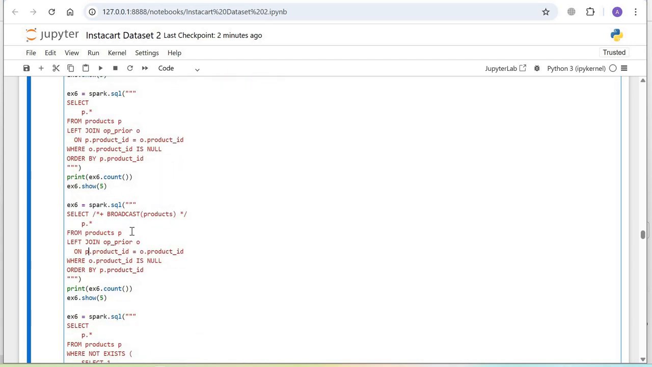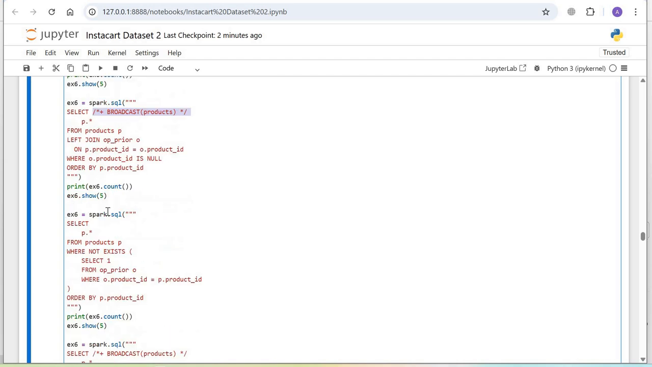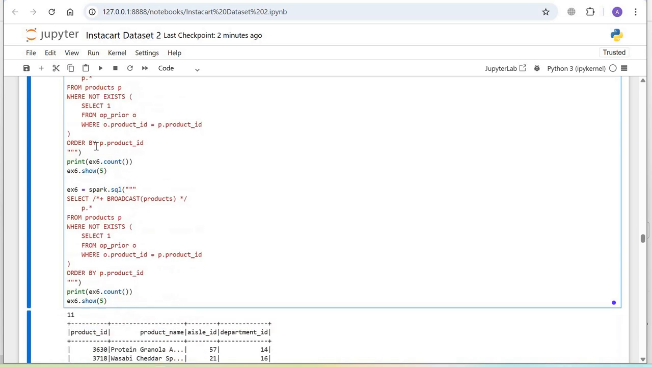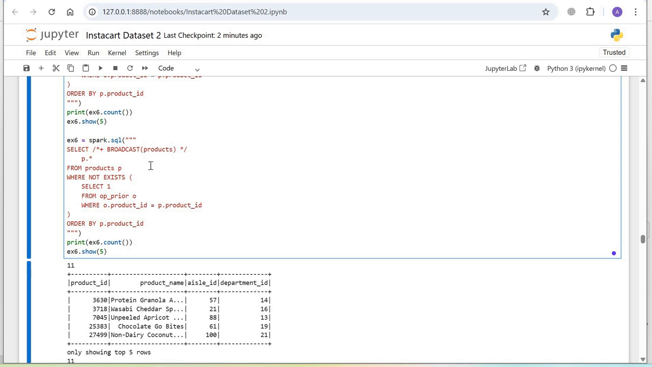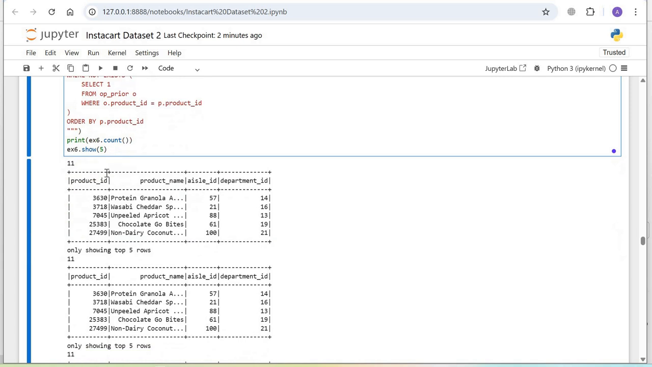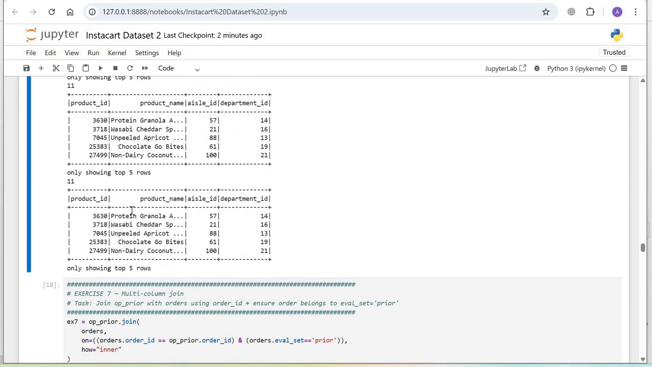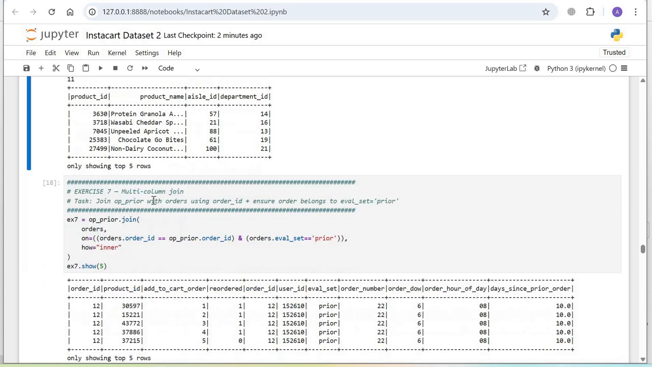This is the same thing with broadcast hint. This is the same thing with the not exists way of writing the query, and this is not exists with broadcast. I have prepared this for speed testing, but I will do this in another video. The end result is the same. 11 products are selected.